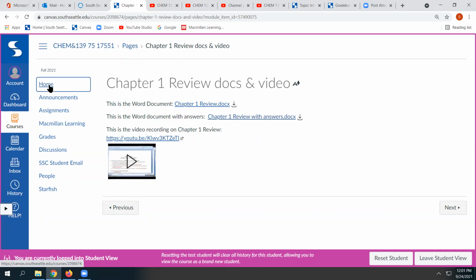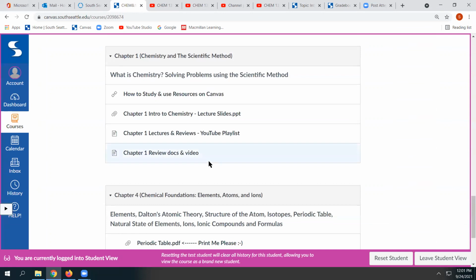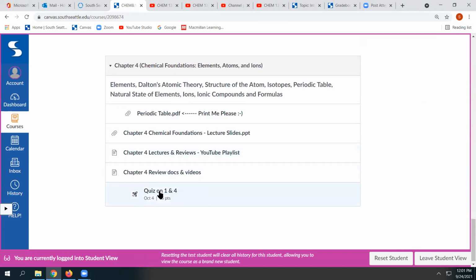So that's how the modules for each chapter are organized. Sometimes you will have a quiz. For example, here, quiz on 1 and 4 means it's the quiz on chapter 1 and chapter 4.